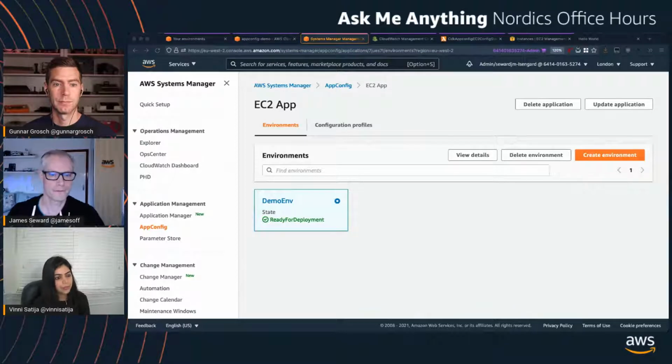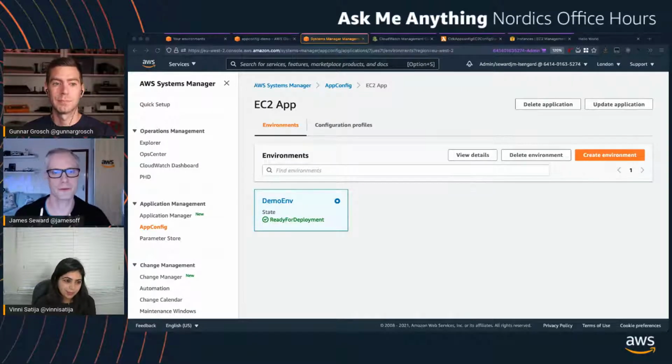Yeah, so in this case, I've divided my demo applications, because they're doing different things, into these two different applications in AppConfig. But there's no reason why you couldn't mix and match if you wanted, or create an environment that represents your EC2 instances and an environment that represents your Lambda functions.